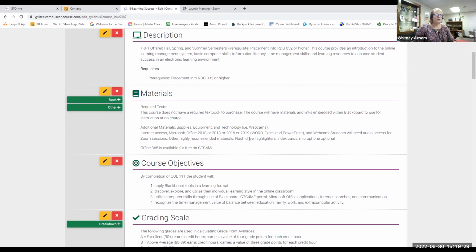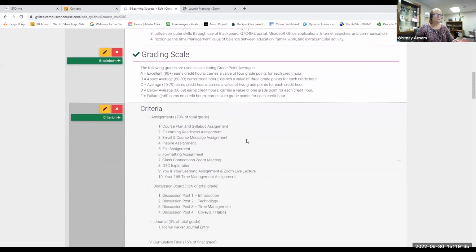And for two of those, criteria and schedule, Concourse has a built-in tool that will organize the content that you enter so that it's more user-friendly.